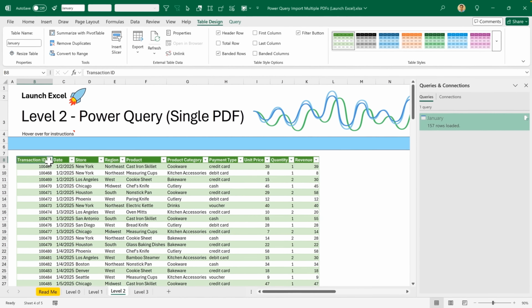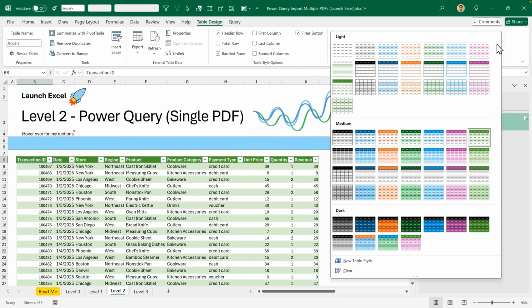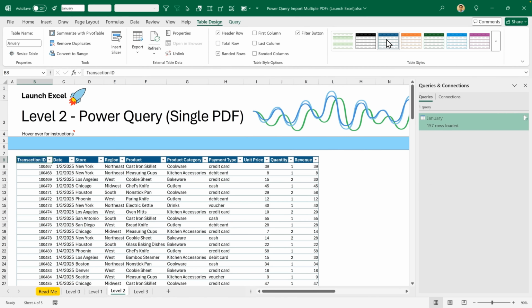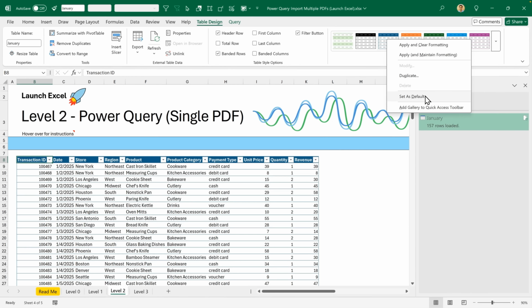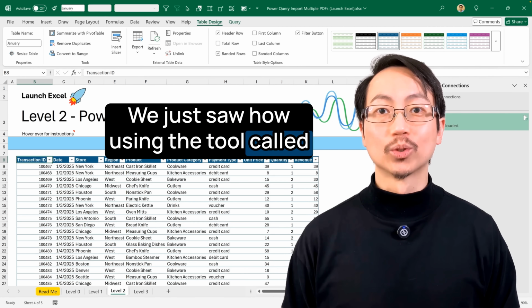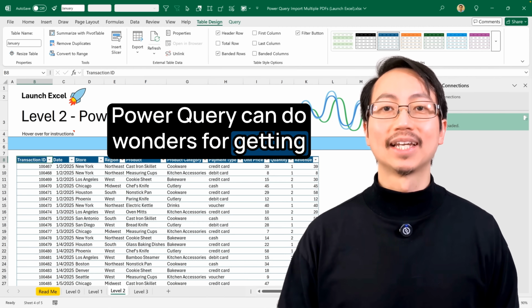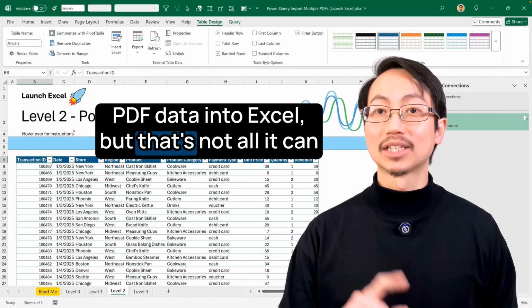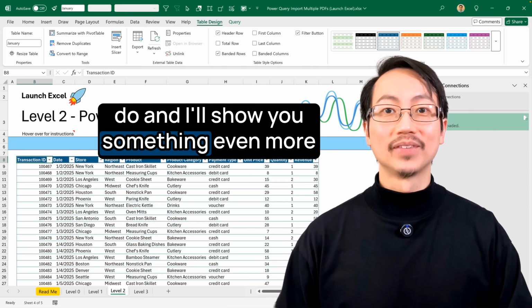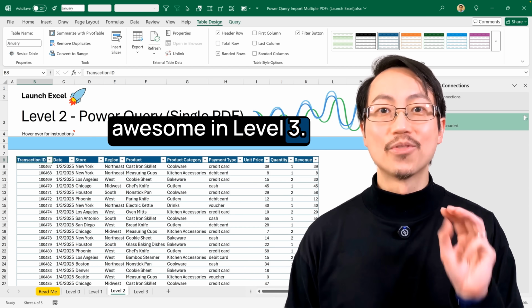Now I'll do one more thing, which is to change the format of this table to one I prefer, and then right click here to set this as a default. We just saw how using the tool called Power Query can do wonders for getting PDF data into Excel, but that's not all it can do, and I'll show you something even more awesome in level 3.